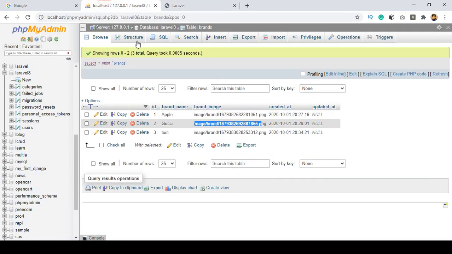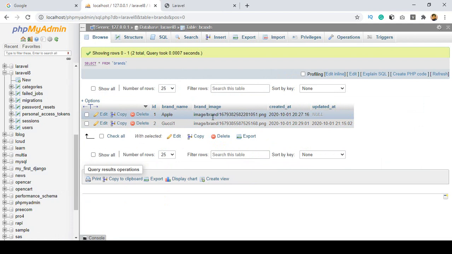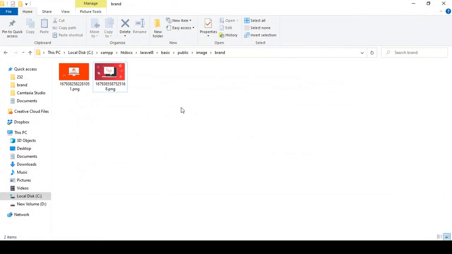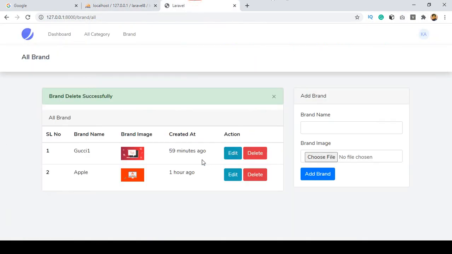And if you go to our database and refresh it, yes, it's all successfully gone from here. And if you check your folder, yes, you can see this image is already unlinked from this position. So you can see it's now perfectly gone from everywhere. So here we successfully inserted the brand, we successfully edited and updated this brand, and also now deleted this brand, right? So here we successfully did that work.